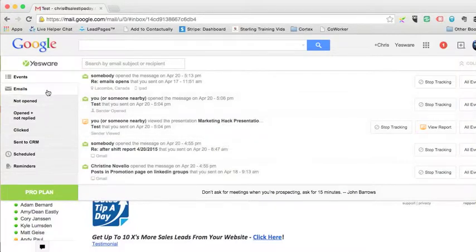So give Yesware a try. It's a great little program, and it works for Gmail and also works for Outlook as well. It's a great way to understand how and what your clients are looking at.